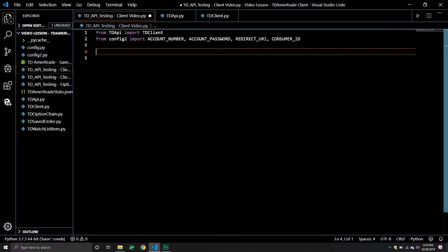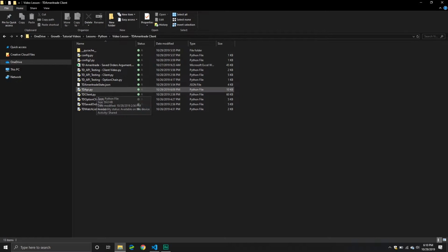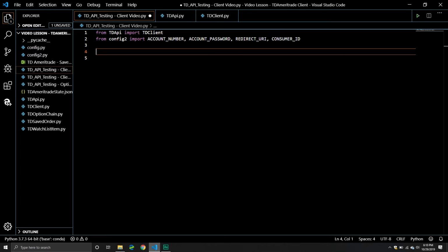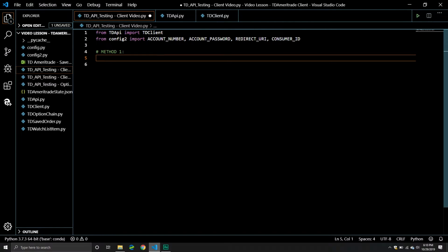And what I'm going to do first is set the default behavior to cache state false. So if I set cache state false, basically what it should do is delete this particular JSON file. So that means that when we run it, that JSON file should no longer exist. So we'll call this method 1. And with this one, we're going to initialize a new session with your account information and set caching to false.